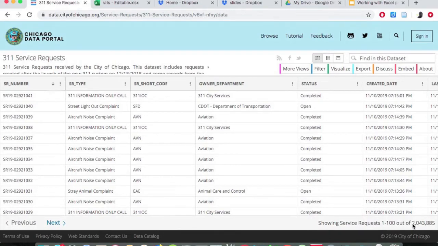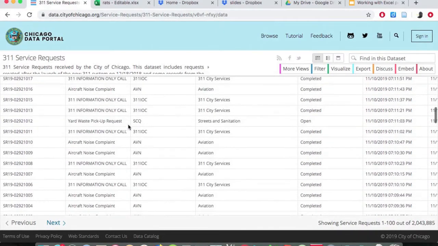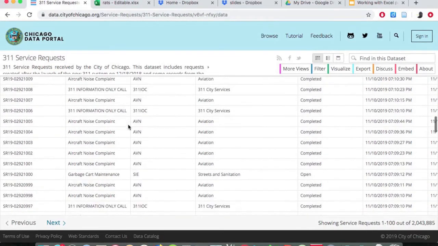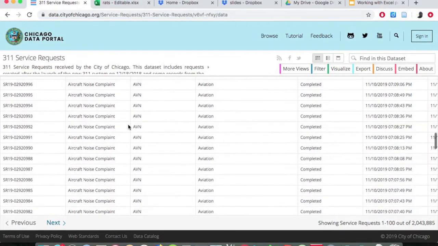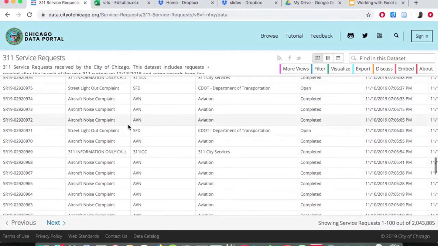So what we want to do is just get the requests that we're interested in. Since we're going to be doing rat complaints, let's find an instance. Let me just search here. Rodent. It's not going to do it with the browser. Let me search in the search tool.